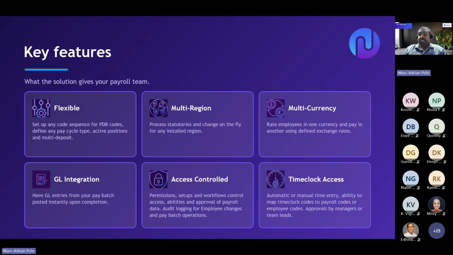So let's talk about some of the key points, right? Like why we really want to move to BC Payroll. So all of these items here, all these items we cover, right? It's flexible. Again, it's all about you. You can set it up your way. Multi-region support, we work with a couple of regions in the Caribbean right now for clients who have gone ahead with us. So we have those regions already installed, Trinidad, Turks and Caicos, and a couple others of the island chain.